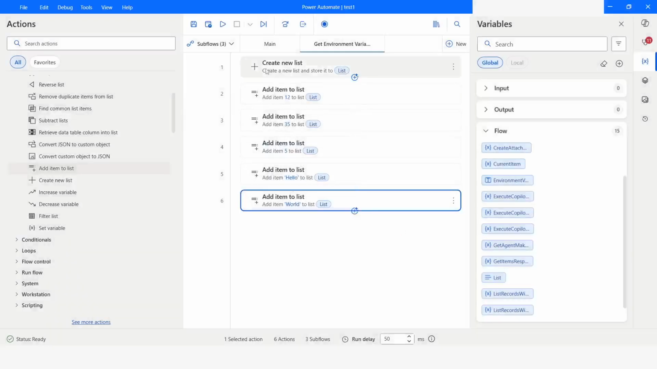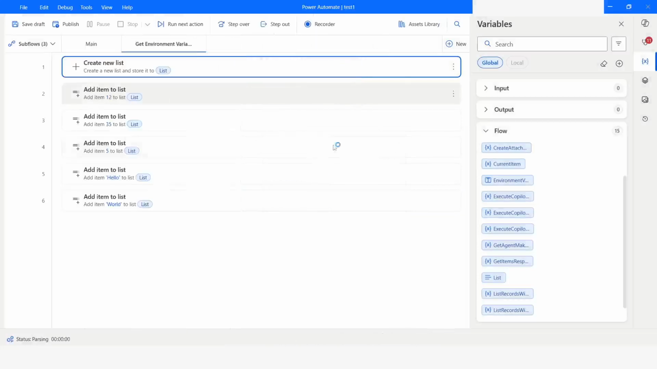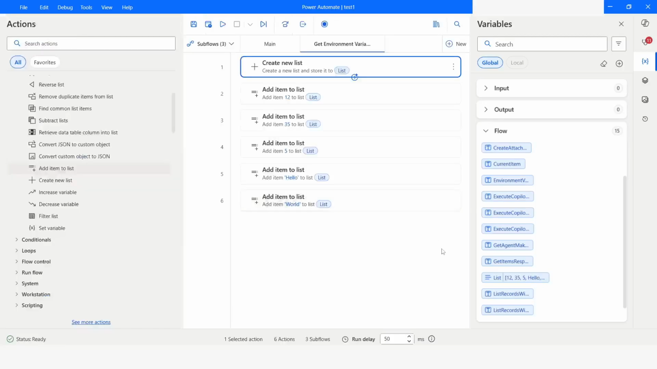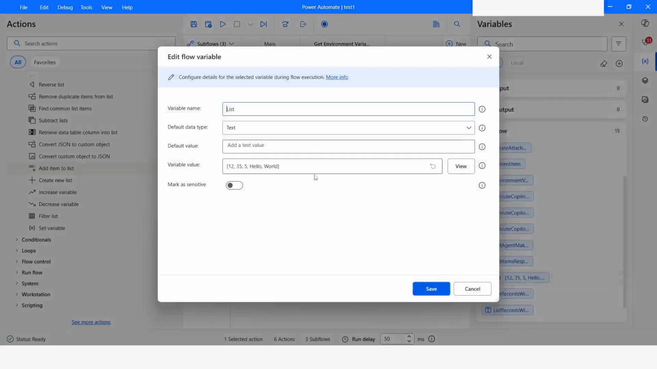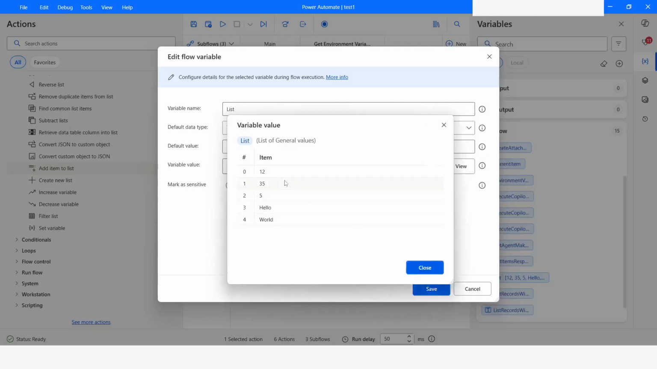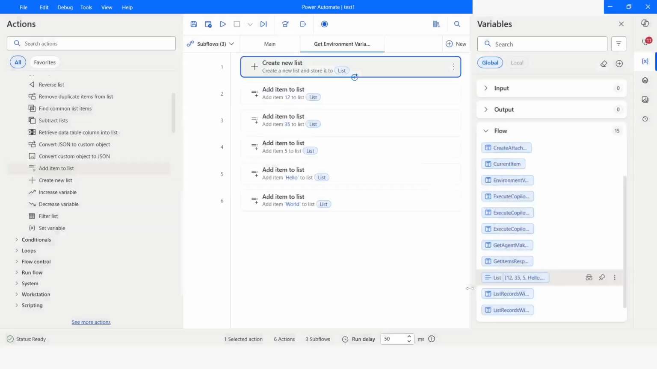Now this list has been created. I'll right click and say run from here. Execution is completed. Now I'll check the list variable, and here I have this variable value. I click on view. Now here you can see that it has all the numbers which I have entered: 12, 35, 5. Now I will close this.